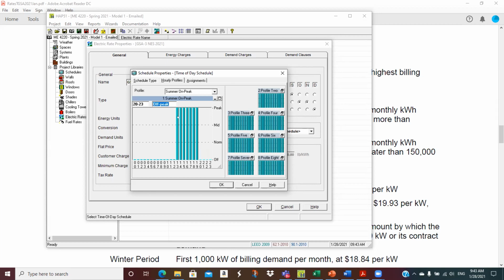So 1, 2, 3, 4, 5, 6, 7. Is that right? From 1 p.m., that would be from 1 to 2, 3, 4, 5, 6, 7. I've got one too many. So I think 13 needs to go off. There we go. So that's 6 hours: 1, 2, 3, 4, 5, 6. Okay, so that's pretty good. And now we'll do the winter.